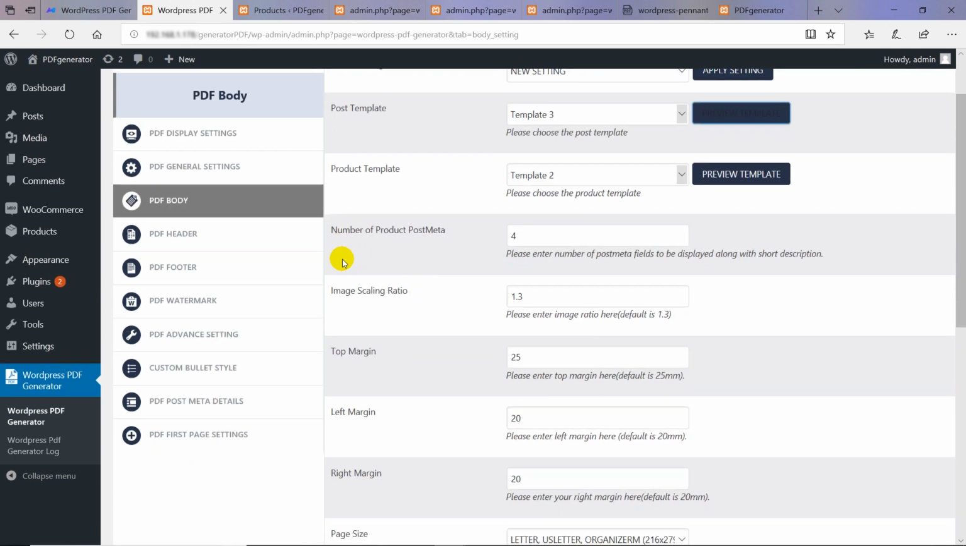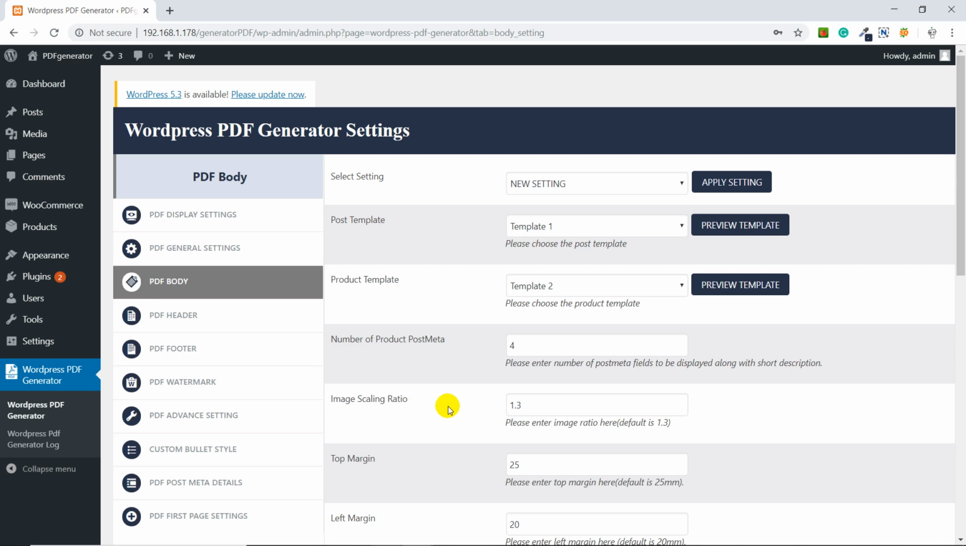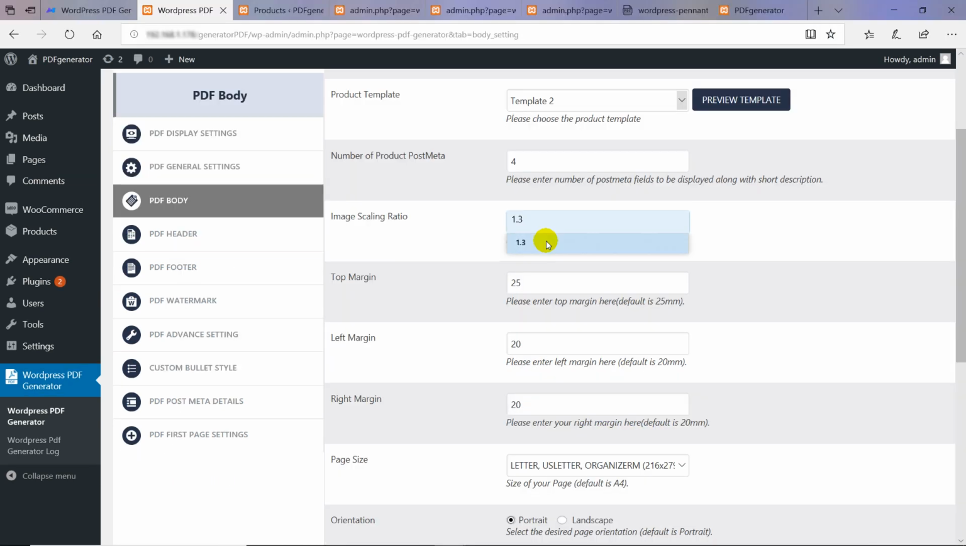And next, image scaling ratio. So guys, you can also set the image scaling ratio value by simply mentioning the value in this field, which is for image scaling ratio. By default it's 1.3. Next, you can set the top margin for your PDF body.